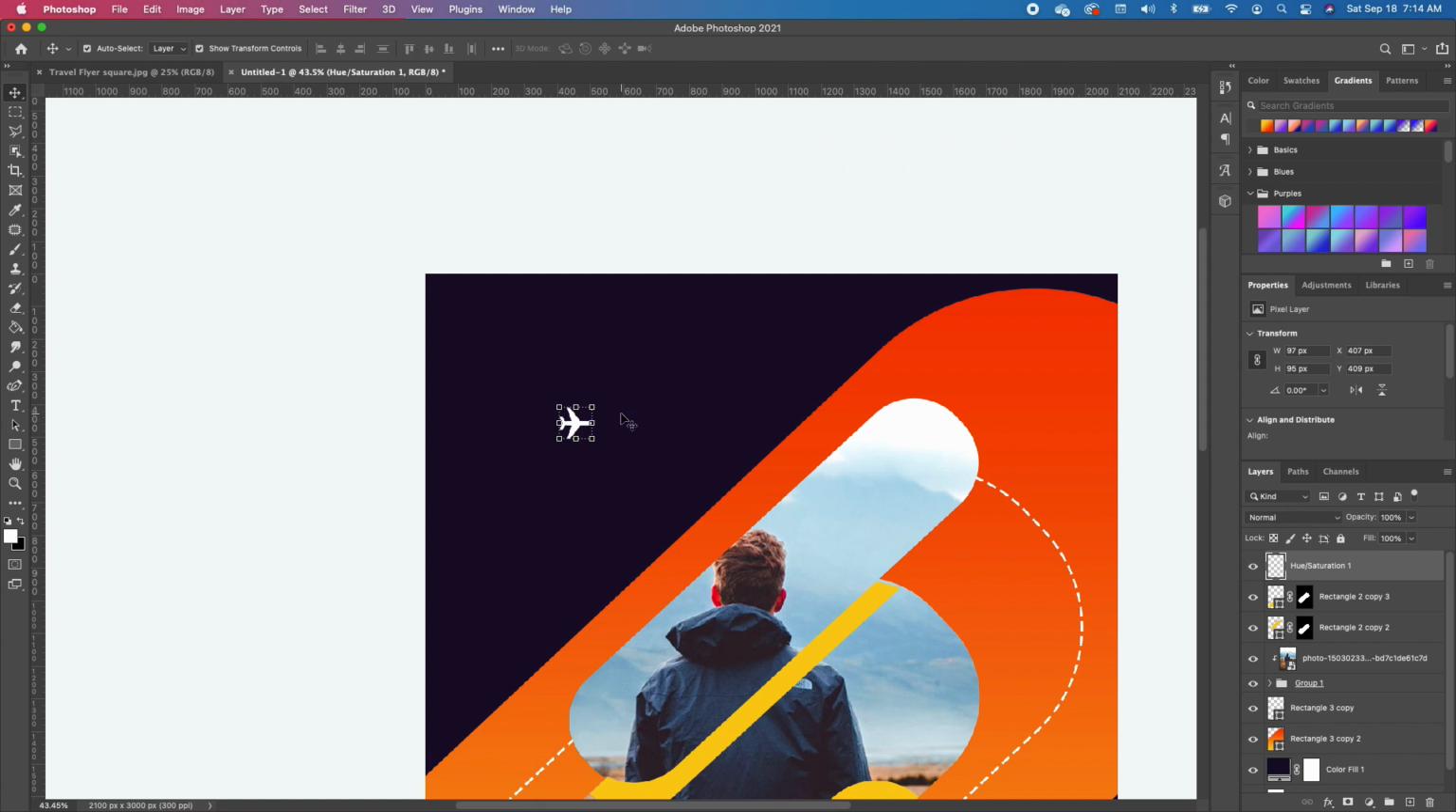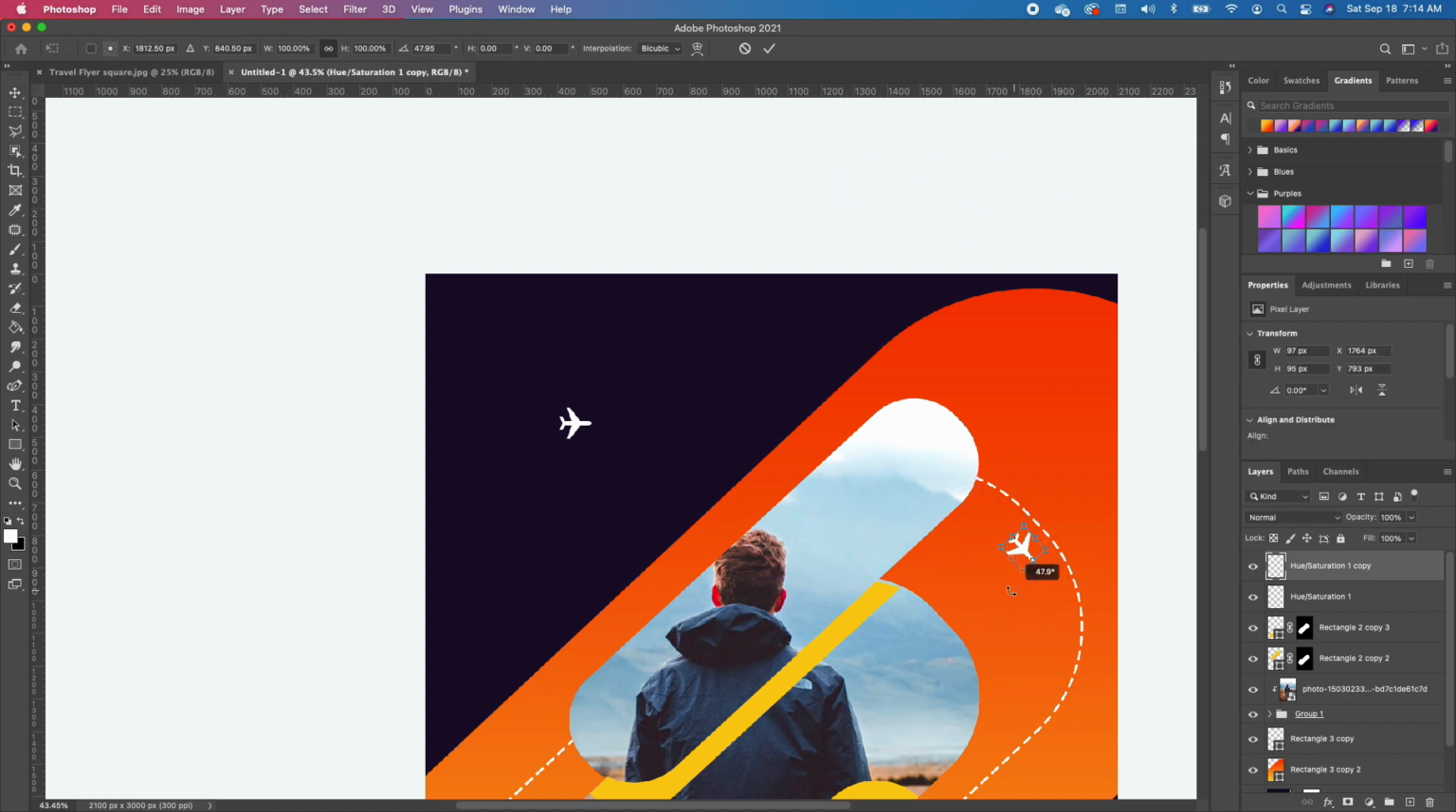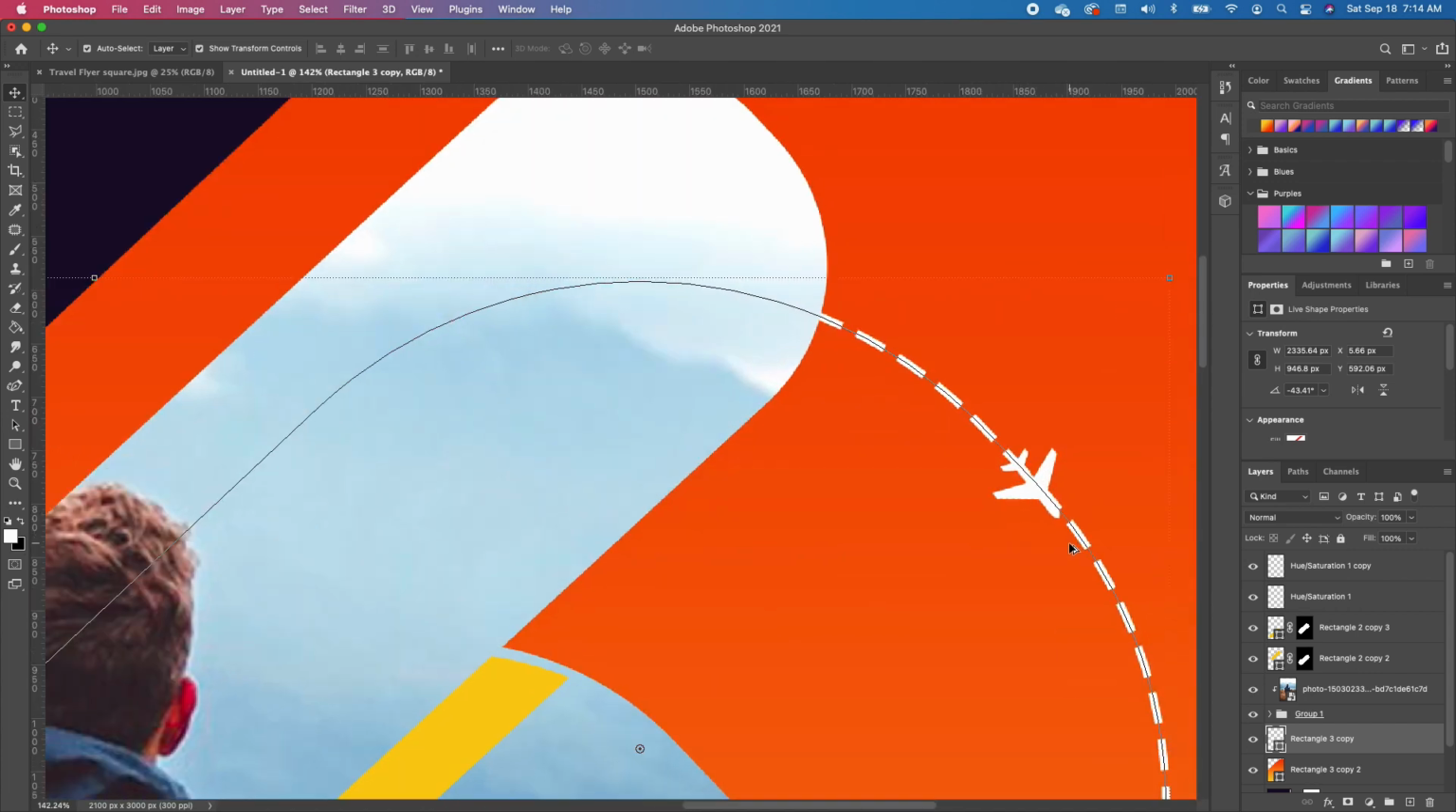Now we want to make a copy. Command J, make a copy, and I'm going to move that. We're going to rotate like that, and I'm going to scale it just a little bit more. I'm going to set it right in the middle of my line, my dashed line. We're going to zoom in.